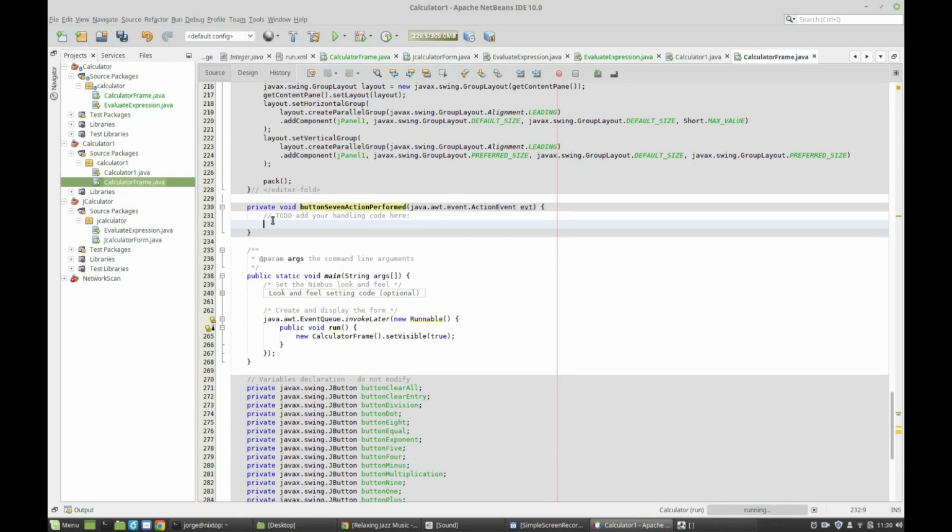The first thing that we need to do is to get the value of that button. In this case, the value is number 7. We need to do three things. We need to get that value. The second thing is to add the value to the overall expression. And finally, we need to display the expression to the text area. So let's go ahead and get that value.